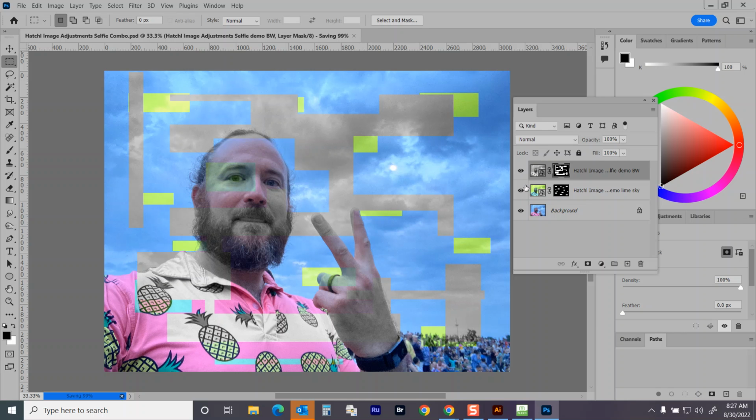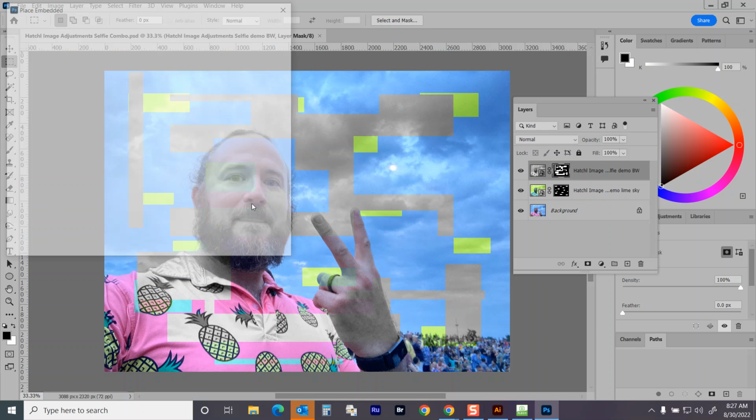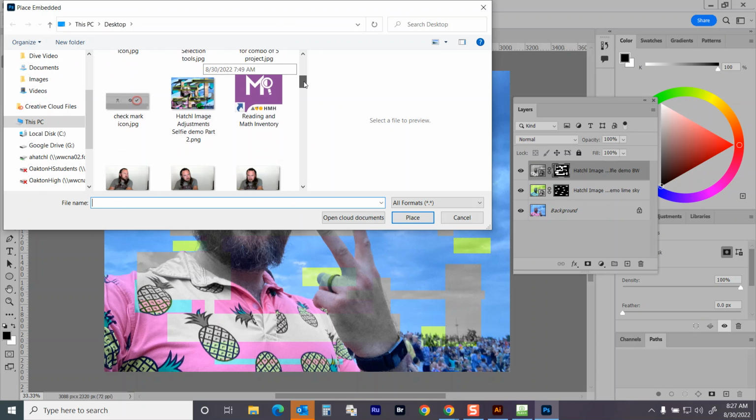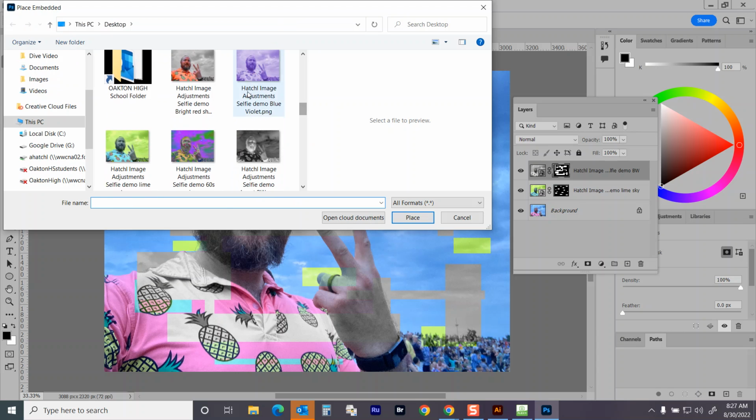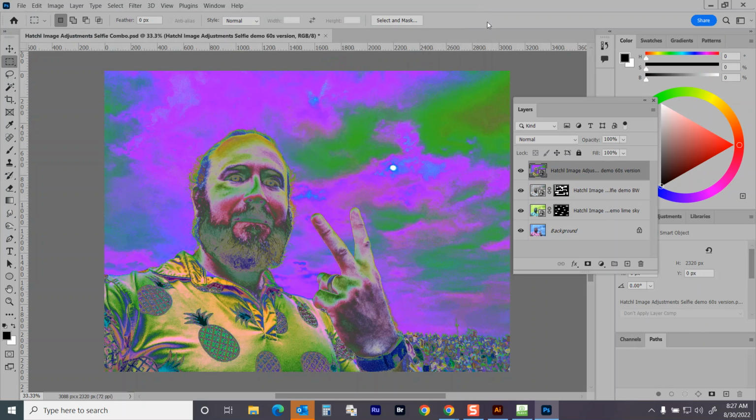So I'm going to save my work in progress as a Photoshop document. File, Place Embedded, and I'll keep going. Go to my little cool psychedelic sky version, and I will play this time with the elliptical marquee. That will give me circular selections. So I will hold the Shift key to create multiple dots or circles. Now they could be elongated vertically or horizontally.